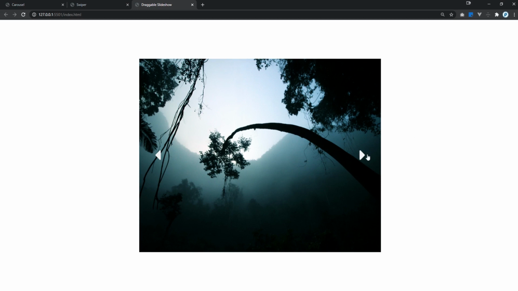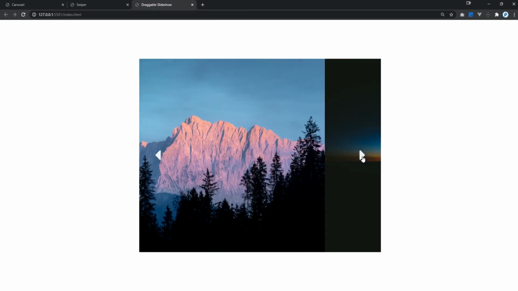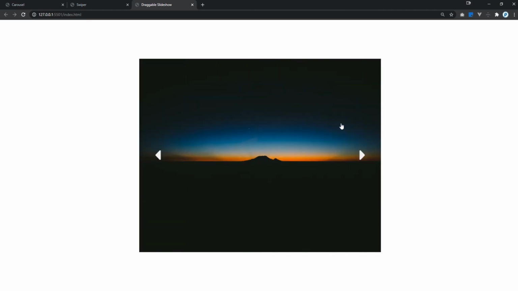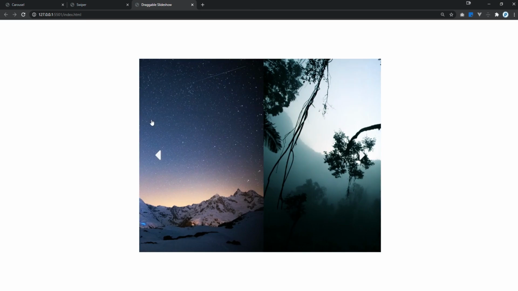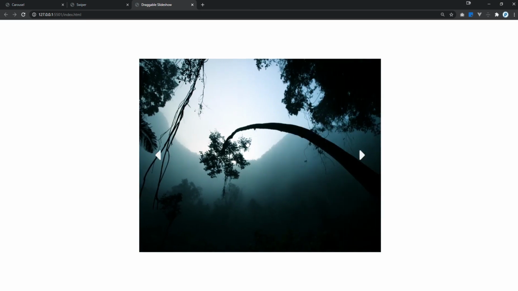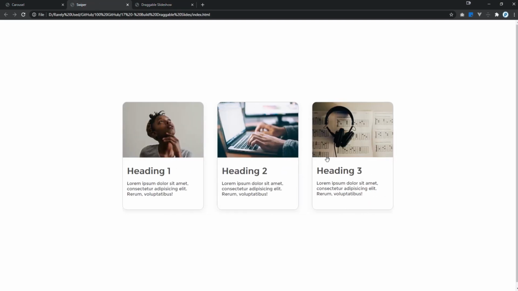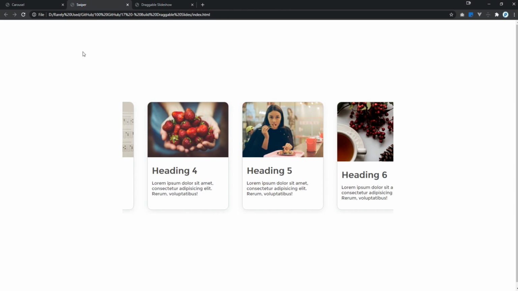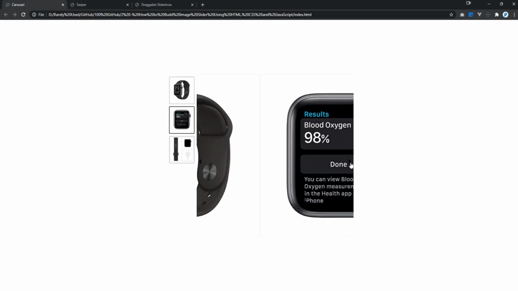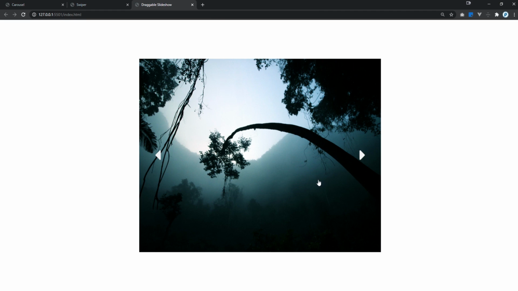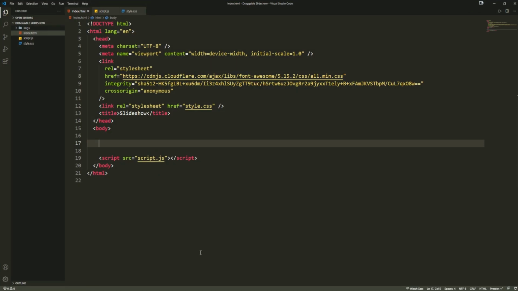And in this video, we'll be creating this draggable slideshow using HTML, CSS, and vanilla JavaScript. It's also draggable on touchscreen devices as well. And there are going to be a bunch of techniques and tricks that we're going to be using in here, which we have used in our previous videos too, to create this slider here and the one that we created in the second project. Alright, so without any further ado, let's get started.